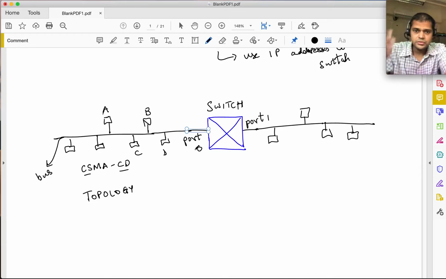So what we want this switch to do is to intelligently forward frames as they come. Suppose devices E and F are over here. Suppose A wants to send a frame to C. Ideally the switch should not forward it, because after all C can directly hear A's message. But if A is sending a frame meant for, let's say, E or F, this switch should forward it, so that the frame goes from this side to that side.